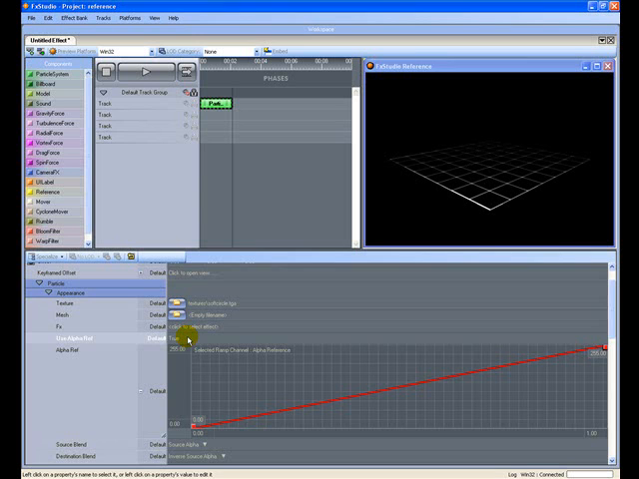This concludes Extending the FxStudio system, Part 2.